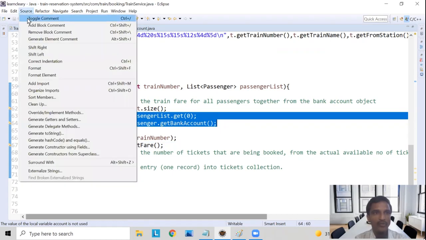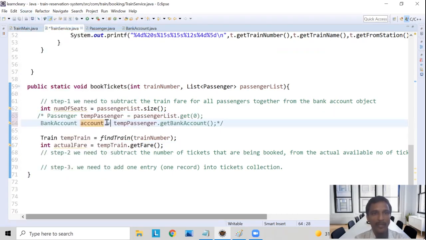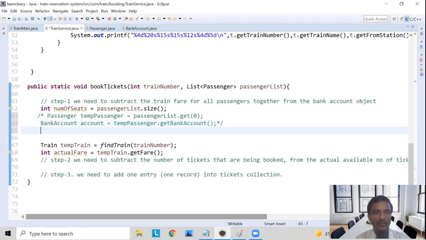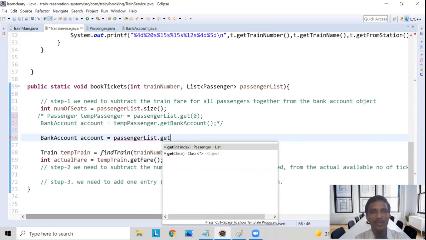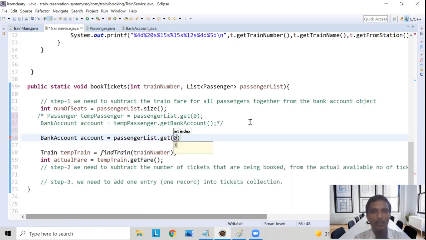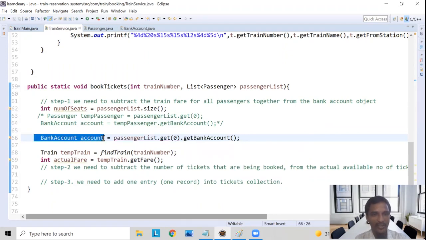I'm going to add a block comment and comment this one out. So how do I do that? Please watch here. Here, what I'm doing is bank account is equal to passenger list dot get of zero dot get bank account. So get of zero, passenger list, some typing mistake, passenger list dot get of zero dot get bank account. Now this is completed in one statement.